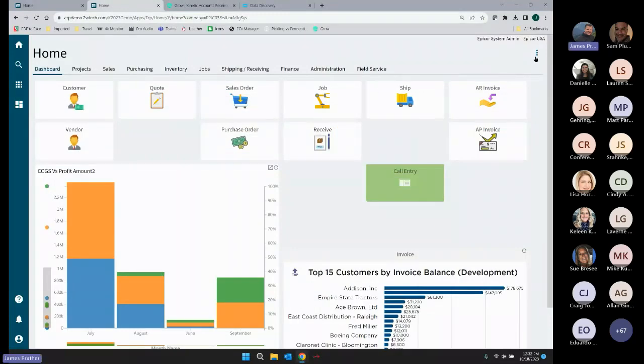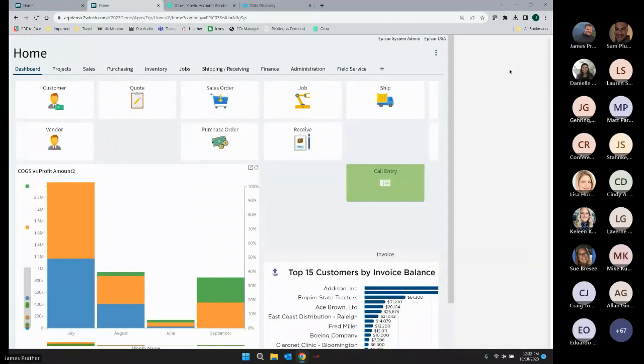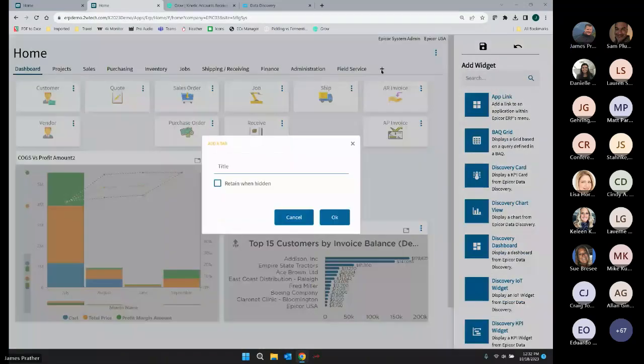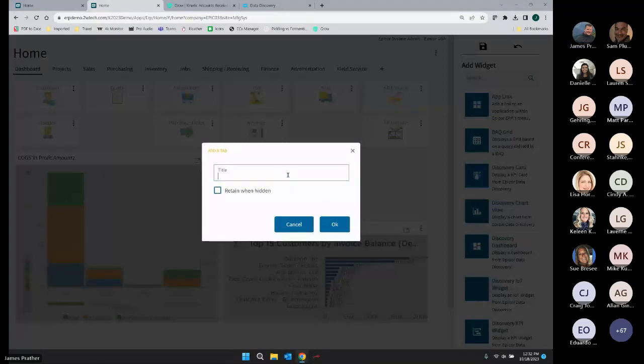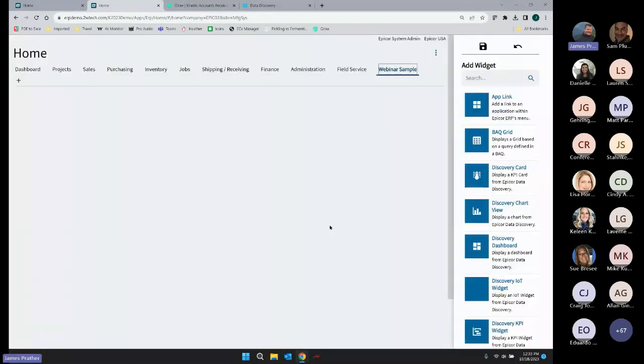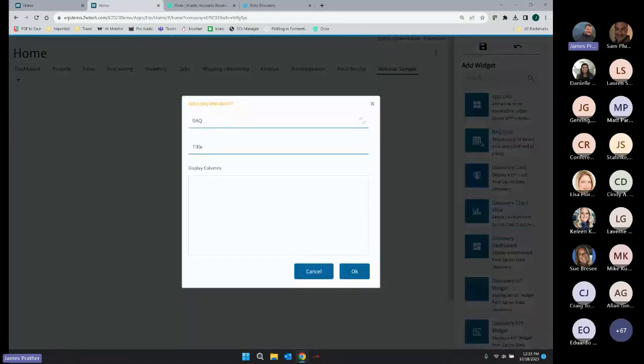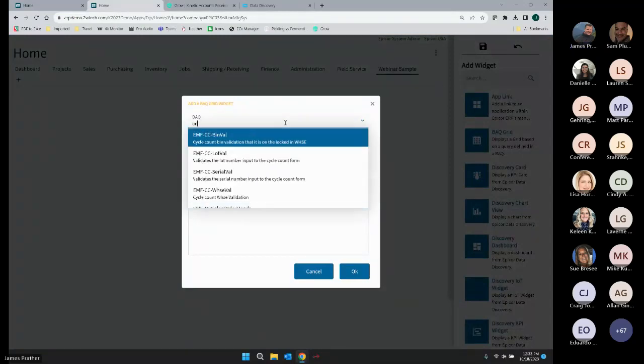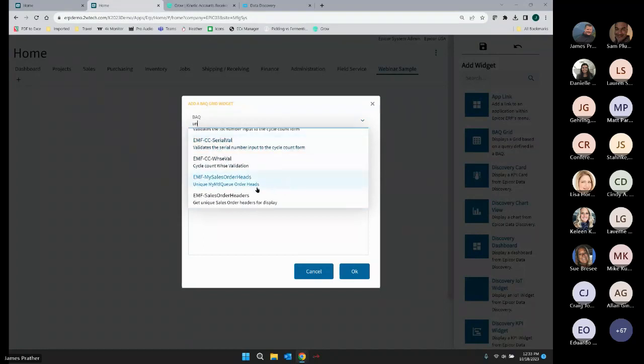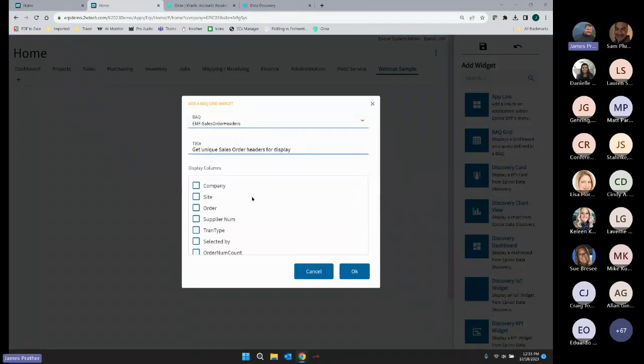If you want to add a new tab, Edit, Add a tab, select OK. So you can see it's put a red box around this, so this is what it's highlighted on. I want to add a list. Let's say, let's grab sales orders.